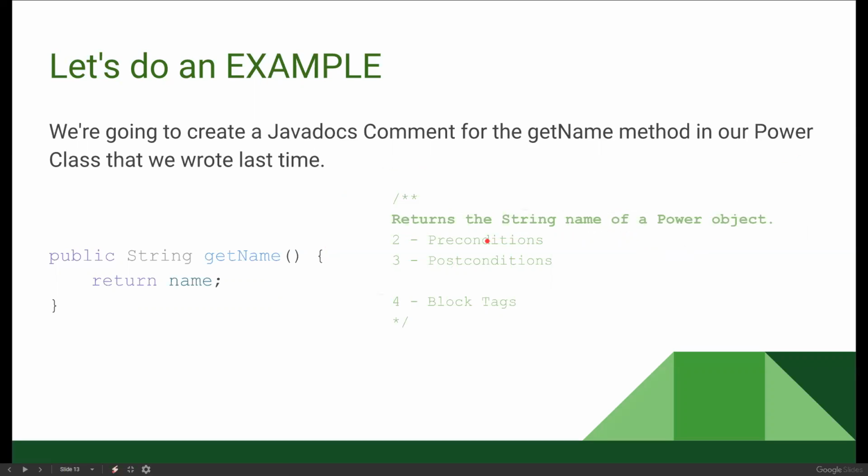We are returning the string name from a Power object, and we're specifying that it's a Power object because there could be a getName in, we actually have a getName in the superhero class as well. So we need to specify for the Power object we're getting its name.